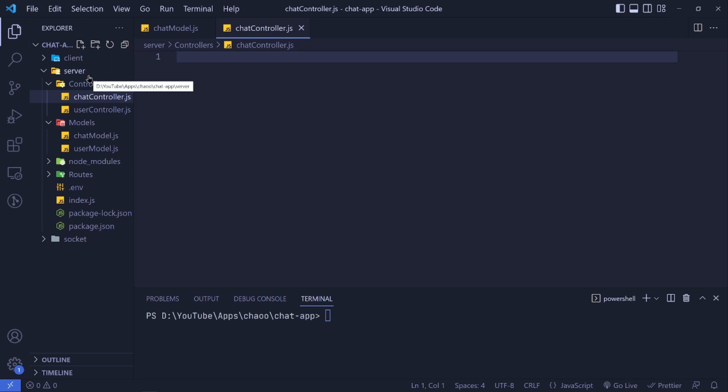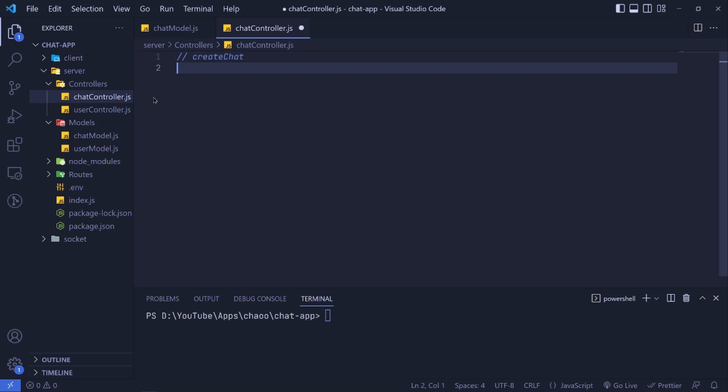As we have said before, we will be creating three API endpoints. So we will be having an API endpoint to create a chat. We will be having another one to get all chats for a certain user, or we can say get user chats, and then we will be finding a certain chat. So right here we will say find chat. So let's go ahead and start with the create chat right here.